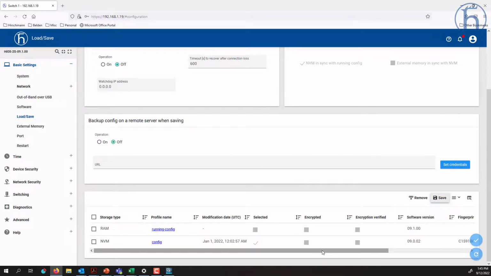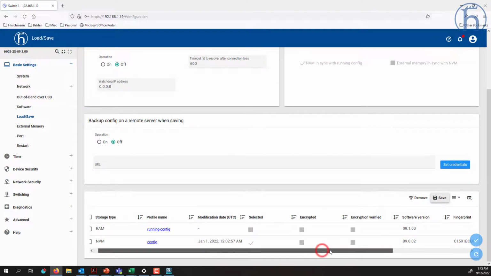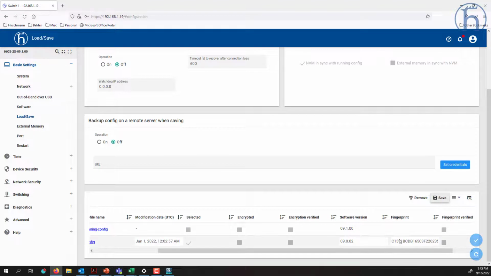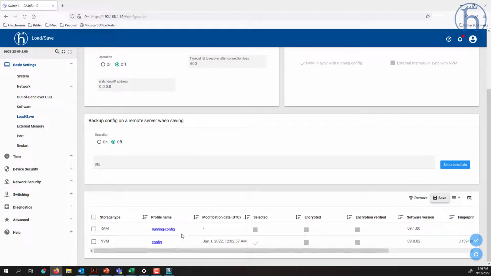And when we do this, you'll notice that there's also a fingerprint for that configuration, and this floppy disk symbol here has gone away. So that said, I can now power cycle the switch. I can now put this switch on the shelf for days, weeks, months, and that configuration will persist.